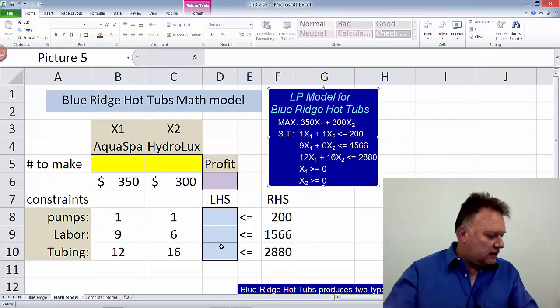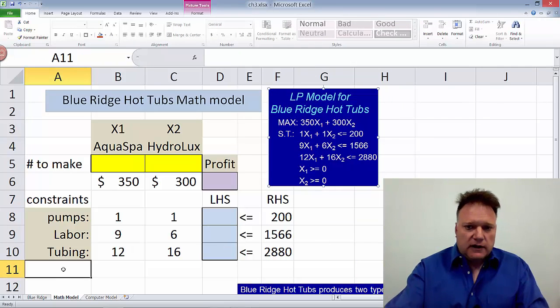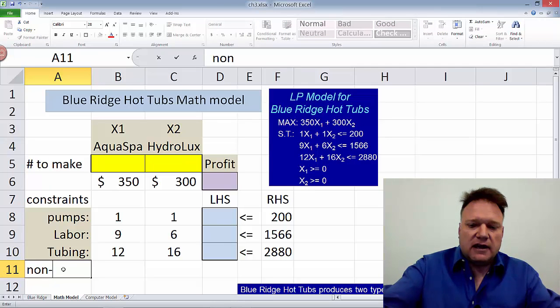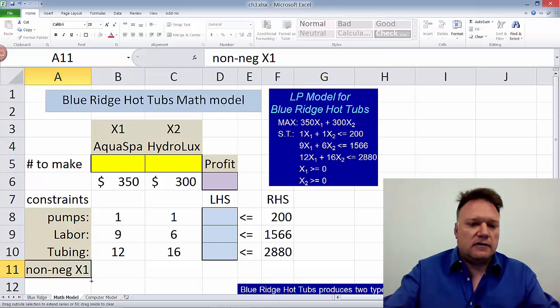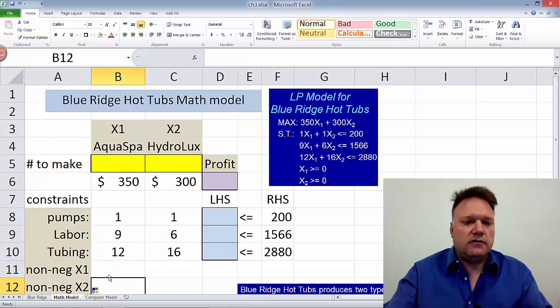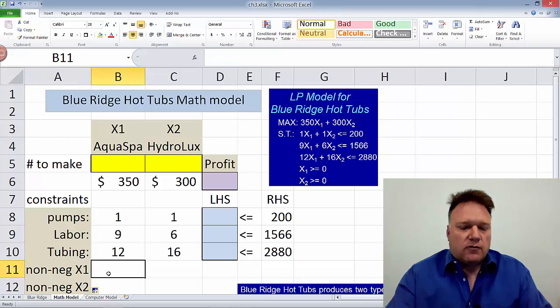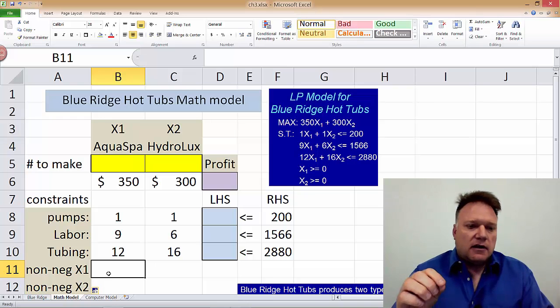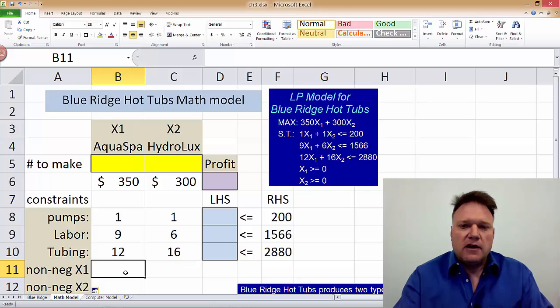So that's it. If I want, let me go ahead and do this. These are non-negativity constraints for X1, and non-negativity for X2. I really don't have to put these in the model because when I go to Solver it'll take care of it, but I want to demonstrate one other thing here. The non-negativity constraint for X1, if you notice here in the blue box, has no X2 there, and for the X2 there is no X1. So that's common.